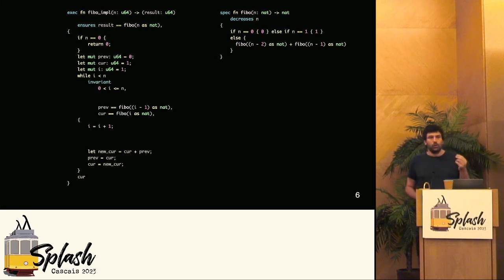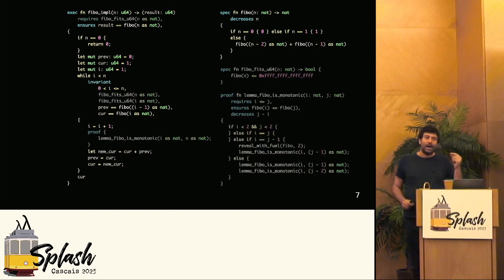We're going to need a loop invariant, as in similar tools that you may have seen. And also, we're going to have to address the potential overflow in that addition. To address that, I'm going to have to add an additional precondition that the result fits in a U64. And I'm going to need a separate proof that I describe here as a proof function. The details of this are not super important.